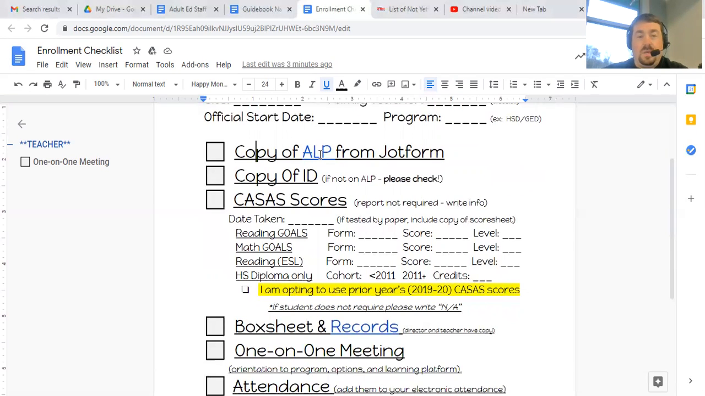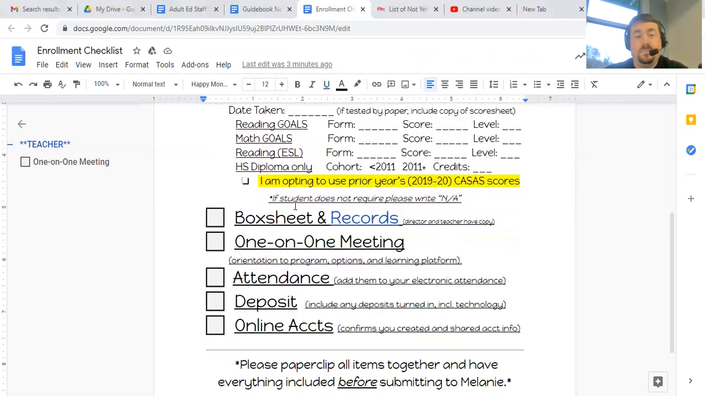So the first thing is the ALP. If they've done it right, with the ID part, then they also have their copy of their ID. But please check and make sure that it is on there. If it's not, we can't enroll them.